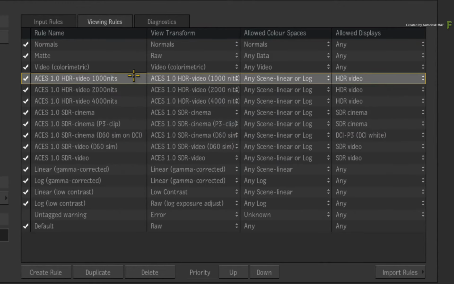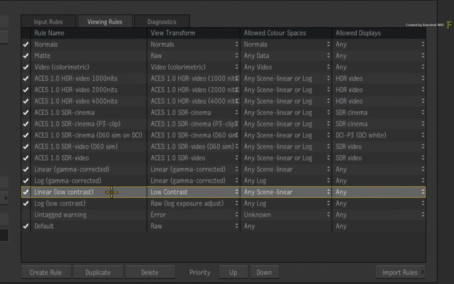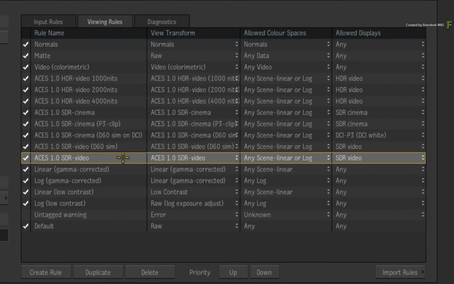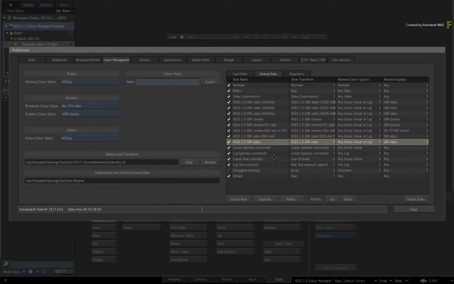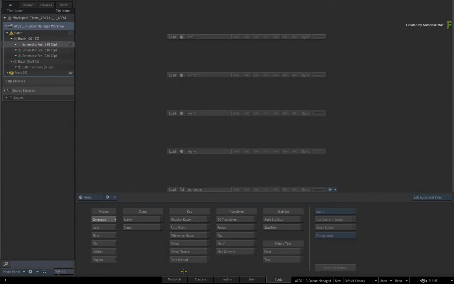I also want to point out that the linear gamma corrected and linear low contrast viewing transforms are also available for scene linear media in this color policy. However, you would use these for diagnostic purposes if required. There are also additional viewing rules for media tagged as video and log. No extra viewing rules need to be added. Now close the preferences and let's import the media via the media hub.